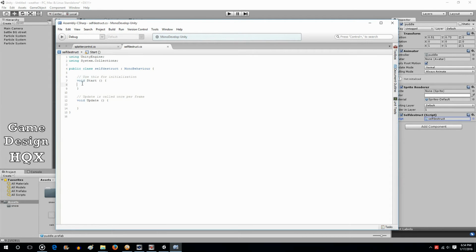So we're going to put that in the start. And the reason why we put it into the start is we want it to count as soon as it gets instantiated. And I'll show you what I mean by count. So destroy game object, and then this is an optional value you can put in here, and that is how long to wait.